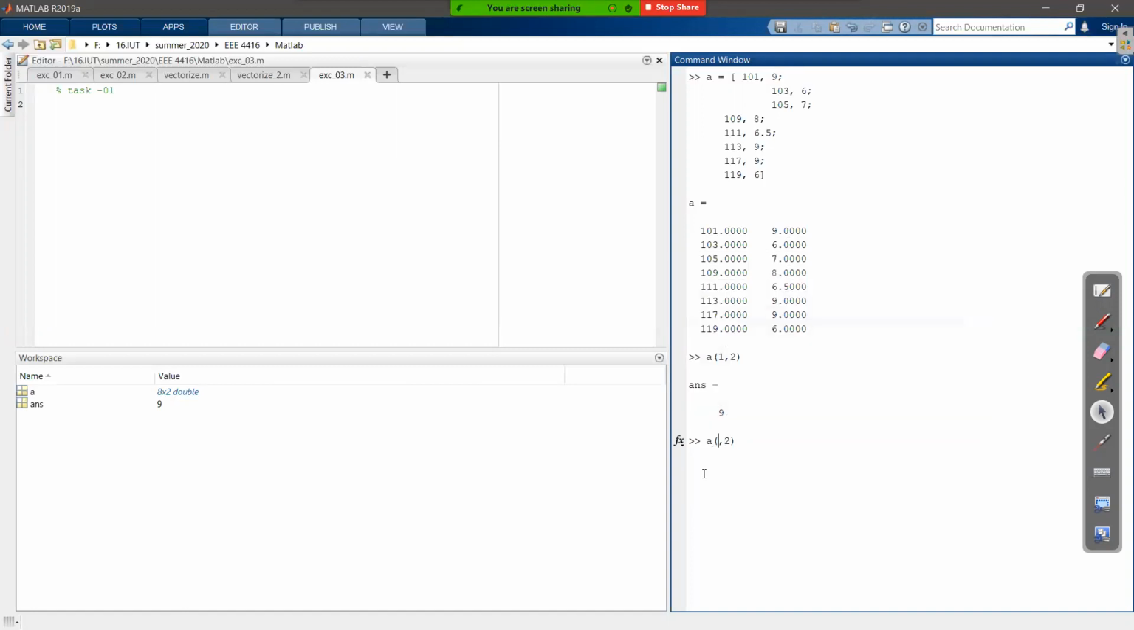If I write 3 comma 2, it will give me third row and second column, 7. Now I want all the second column, but I want all the rows. To do that, we use this colon sign. Remember the sign. This colon means I want all the rows of the second column of this matrix A. I repeat again, of this matrix A, I am accessing all the rows of the second column.